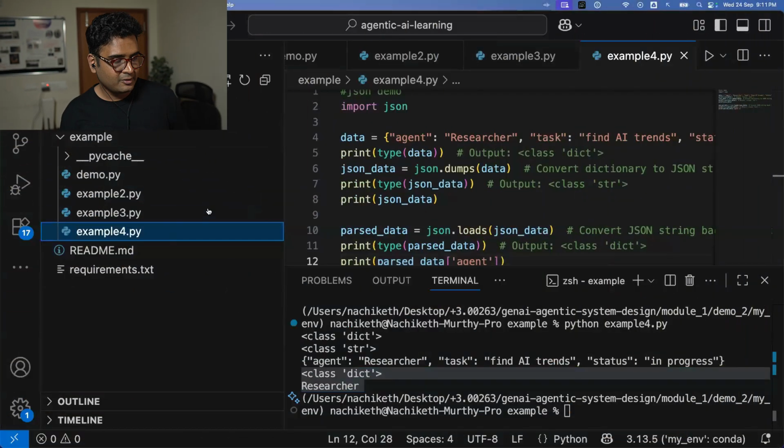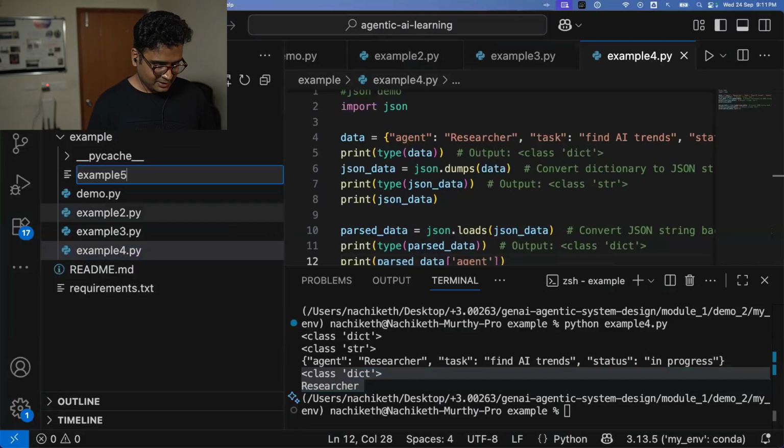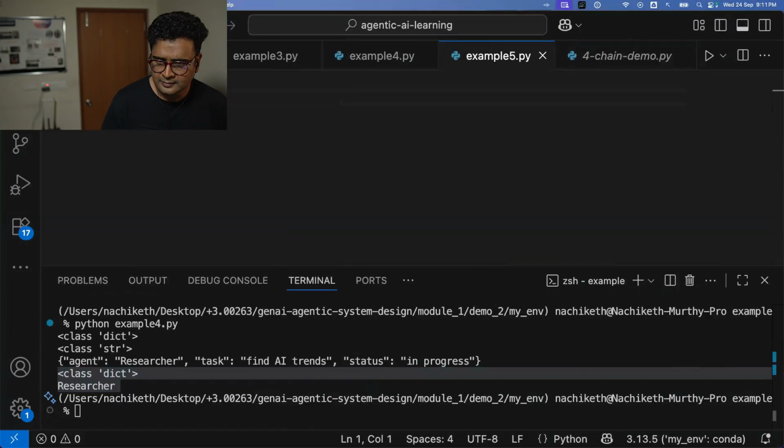Excellent. All right, guys. Now let's talk about the next concept, that is the very basics of object-oriented programming, that is classes and objects. Let's try to understand how it actually works. I'll resume the screen sharing and create one more file. I'll say example5.py.